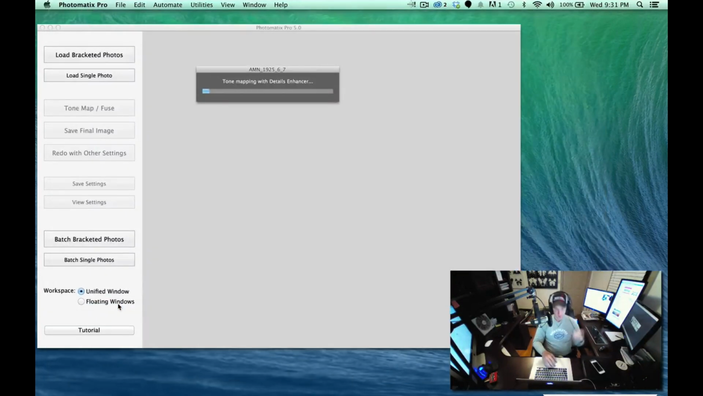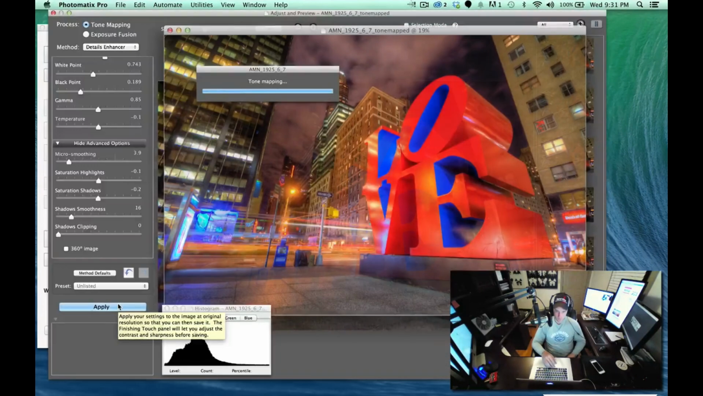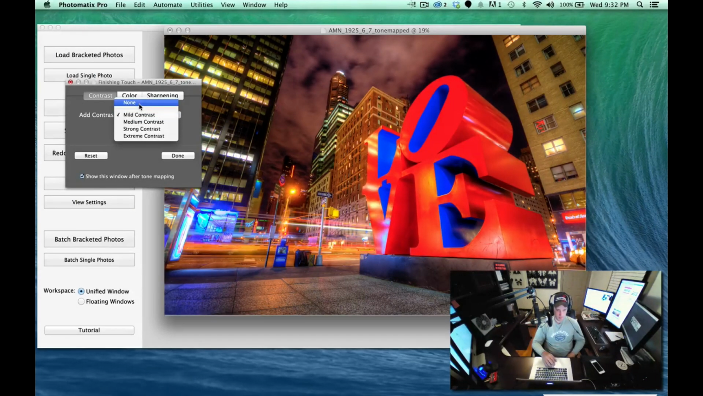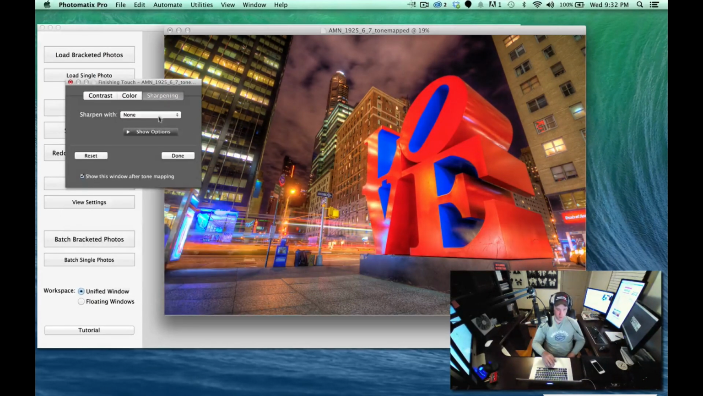I'm going to press apply. It's going to do a little more voodoo magic. I don't know why I like that word so much right now. And then it's going to give you these three options as a little post-processing: your contrast, mild contrast, just adding contrast, simple stuff, color, sharpening. I usually do a little sharpening in here, then done.